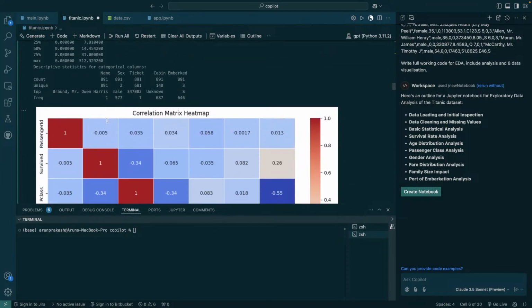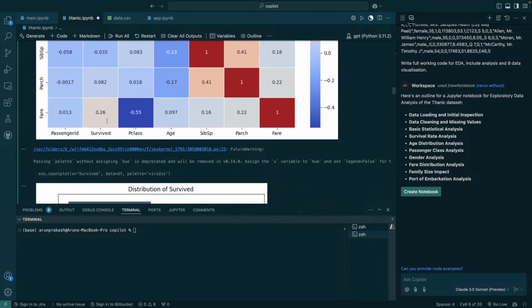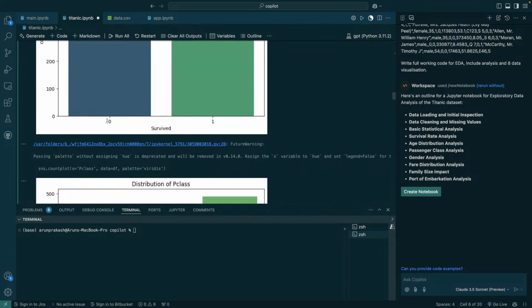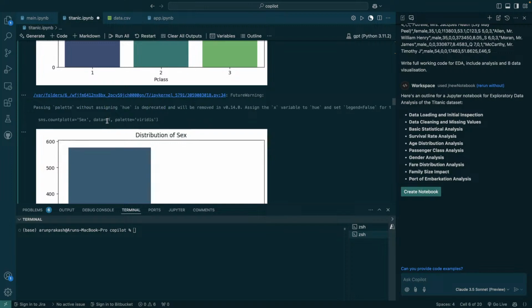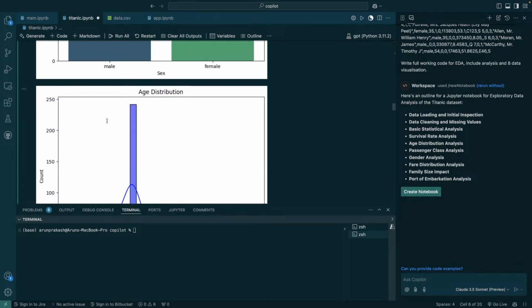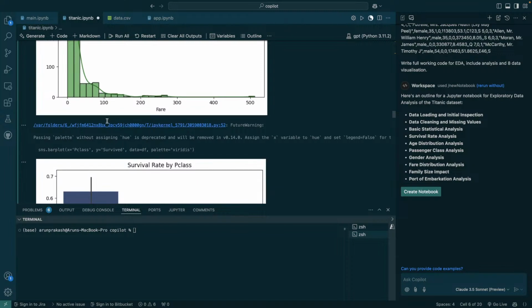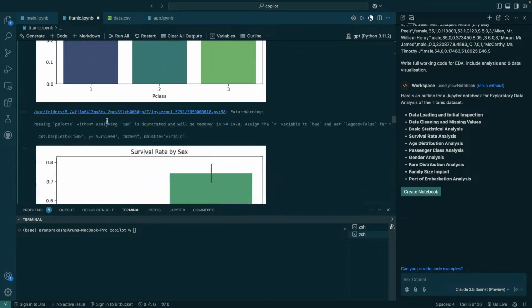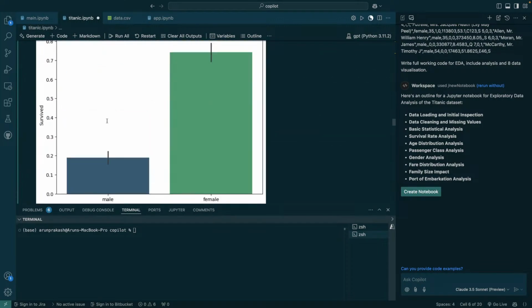Let's see. Okay, we have got a correlation map and distribution of survived and distribution of P class, sex, age distribution, fare distribution, survival rate by P class, and a few other things.